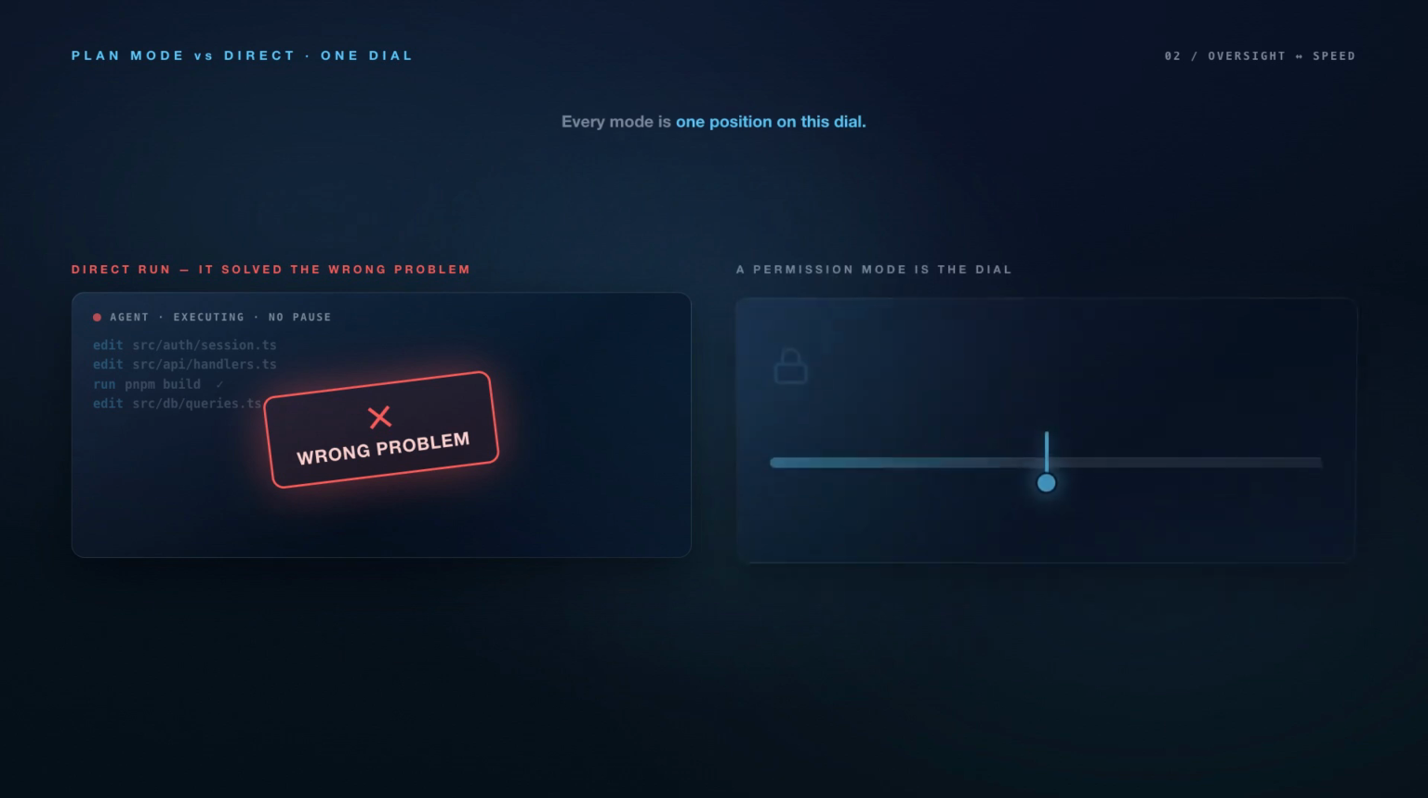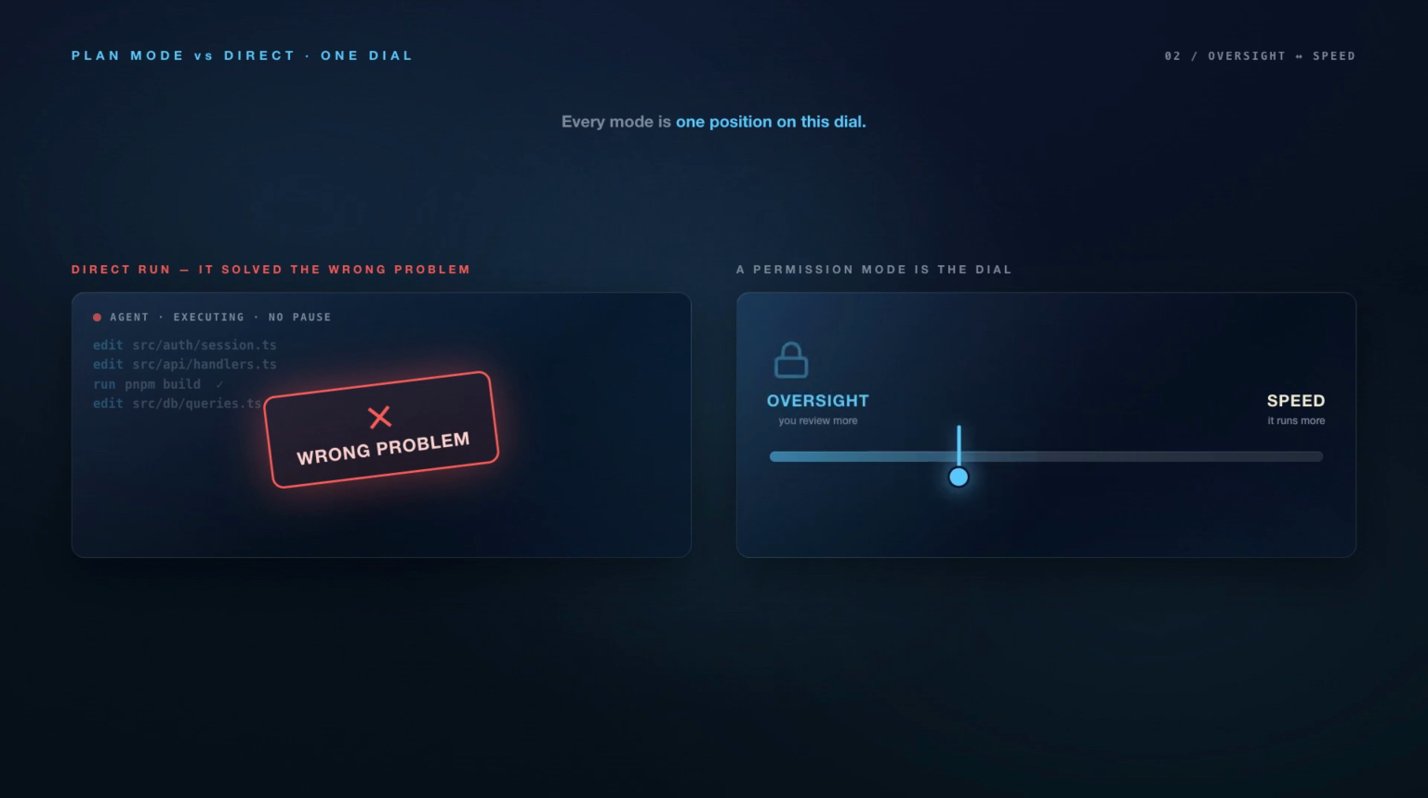Here's the frame for the whole episode. When the agent wants to edit a file, run a command, or hit the network, it pauses and asks. A permission mode controls how often that pause happens. More oversight for sensitive work, fewer interruptions when you trust the direction. It's one dial, and plan mode and direct execution are just 2 positions on it.